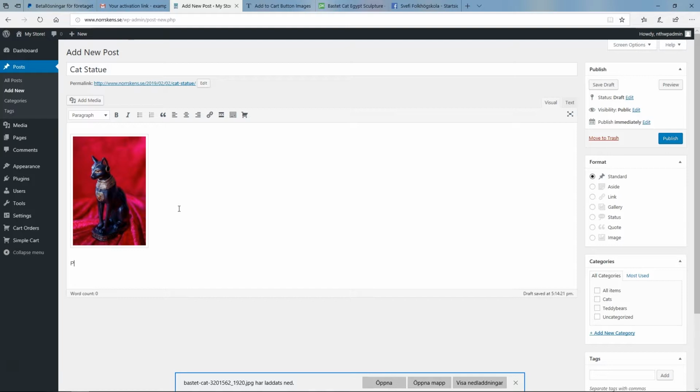So I type price. This one is expensive. I type 40 euro. A new line. And here I type, for example, size. Small. Large. And this is just text. I have to replicate this when I create the shopping cart code.